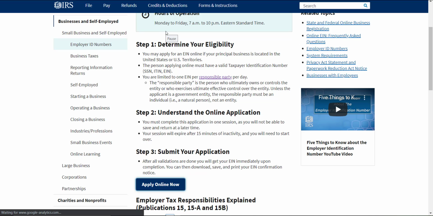When you click on the apply online button below, your session will start and you cannot save or return at a later time to complete. You have to finish it in one go. That means you have to be ready before you start. Now let's get started. Click on the blue button.